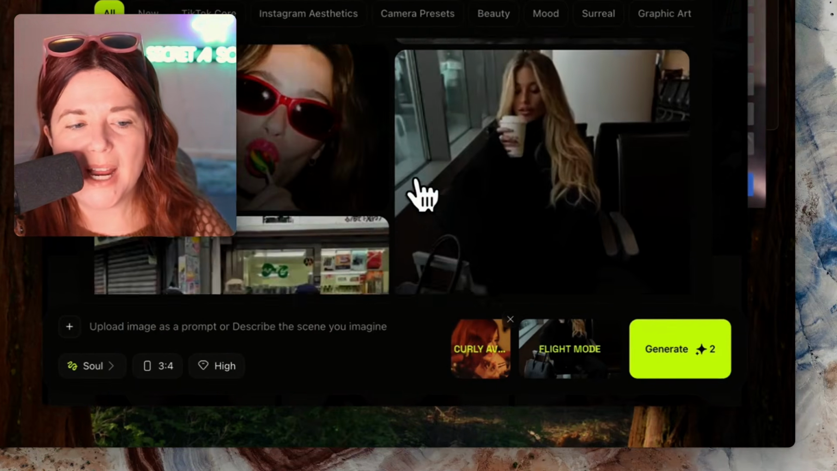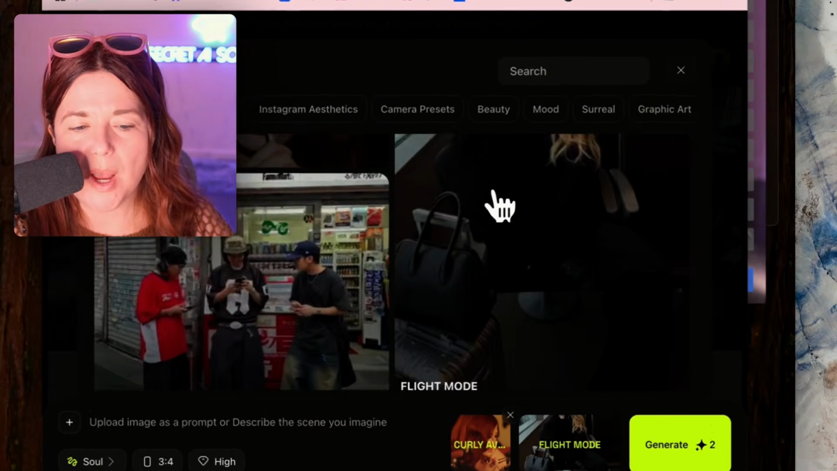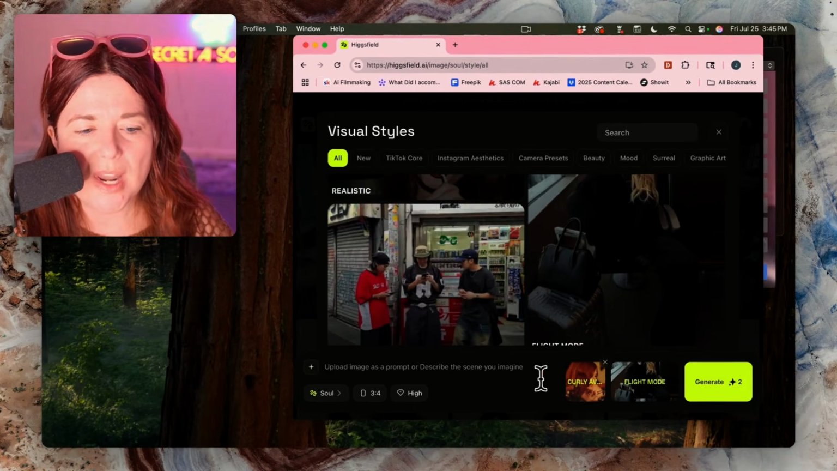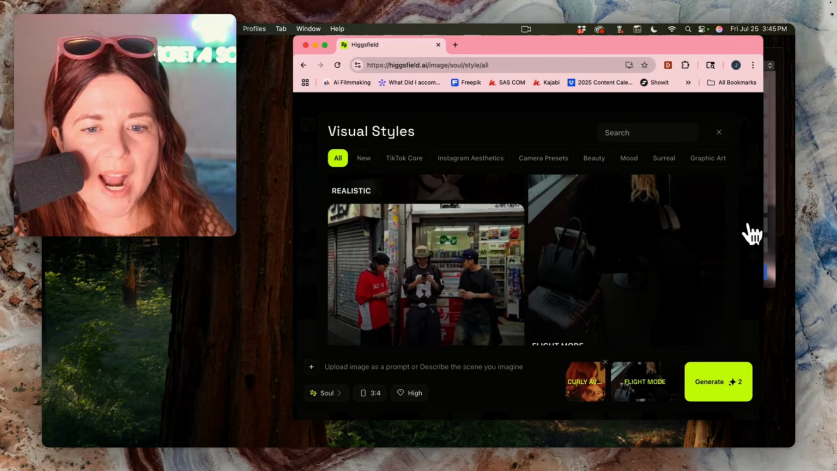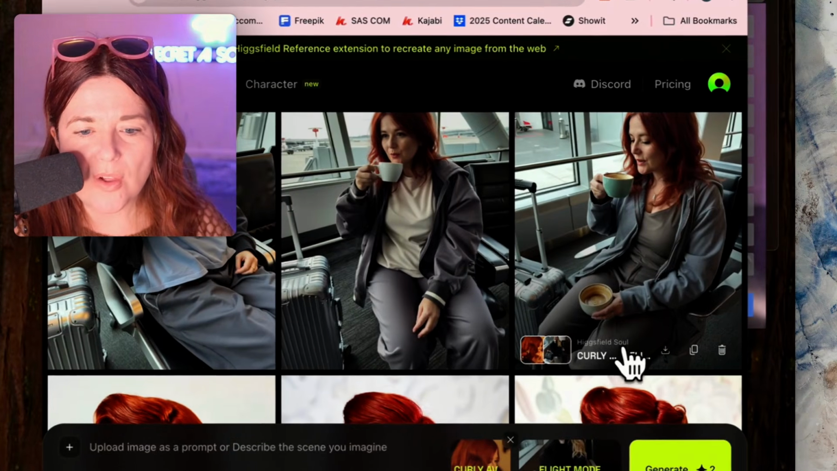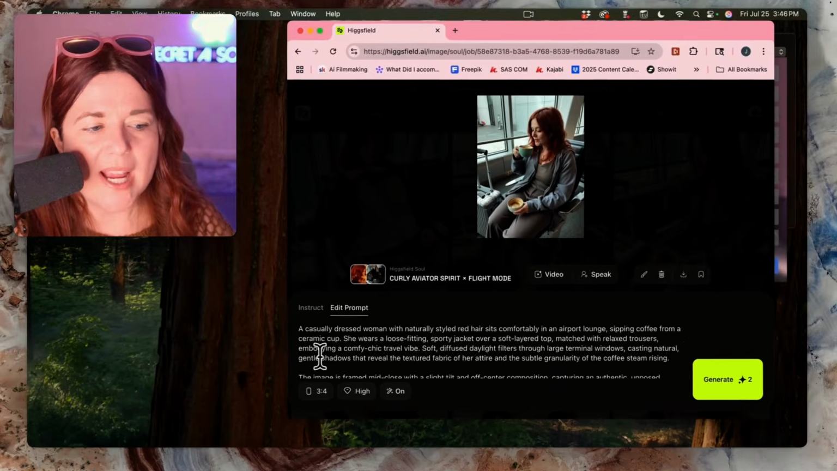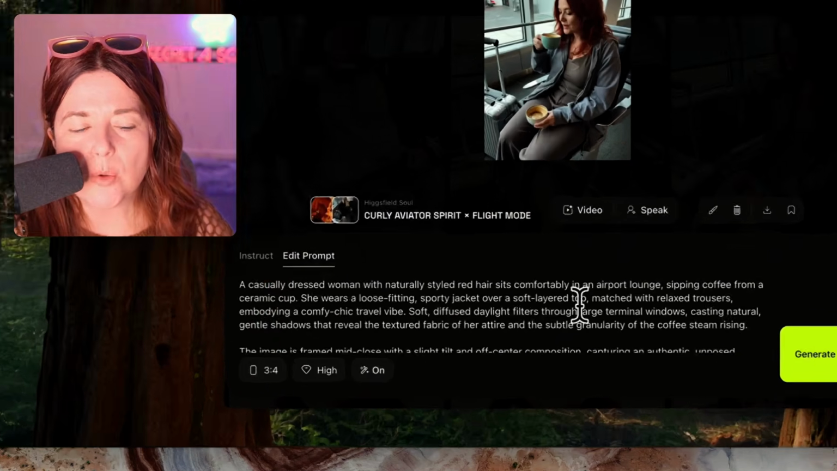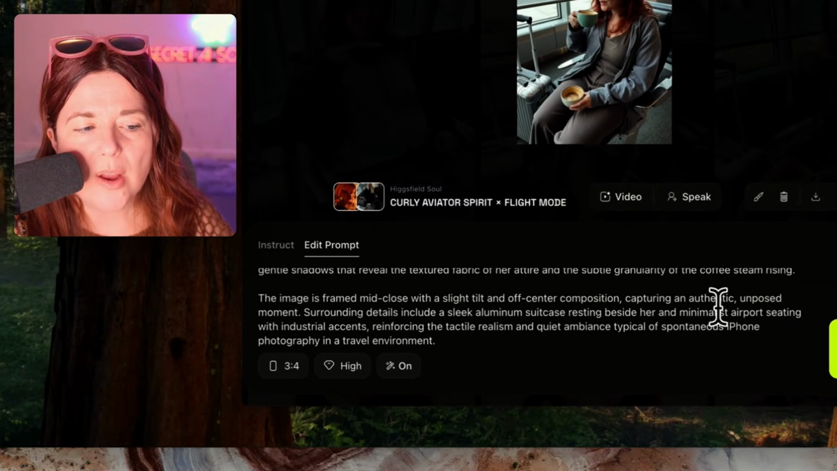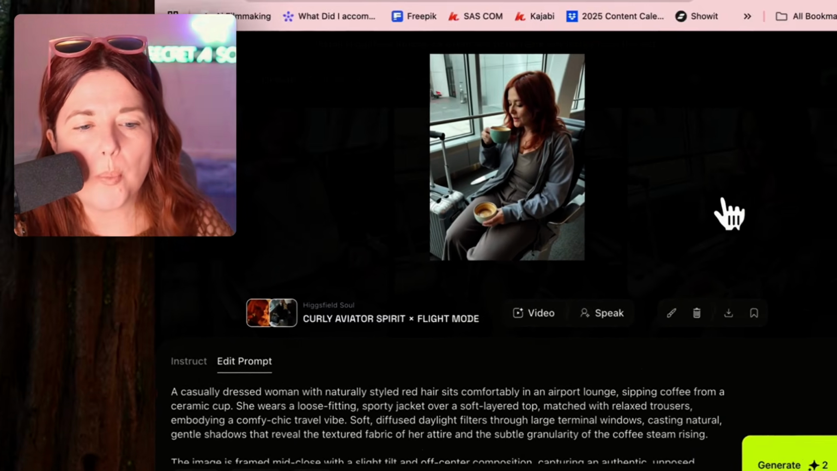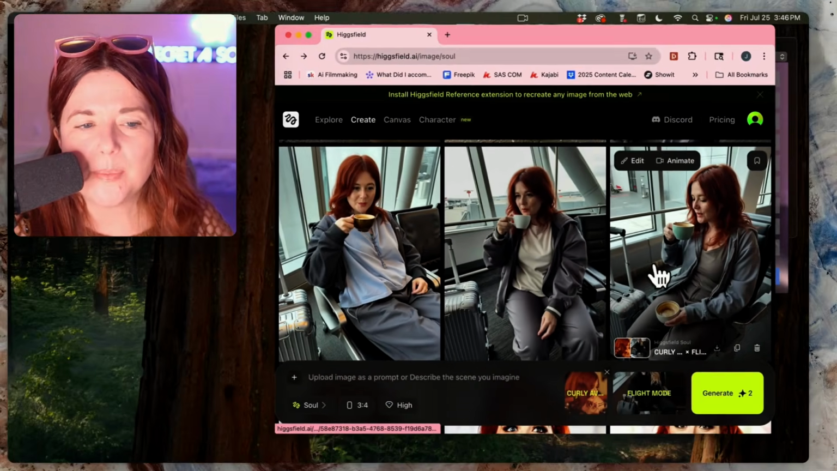This one was a preset that was called flight mode, and it looked like a woman was at an airport right here with a cup of coffee, and I was like, that's fun, let's just throw that in there. And then with that actual prompt, I said something along the lines of, let's see if we can get it up here again, a casually dressed woman with naturally styled red hair sits comfortably in an airport lounge. And then it came up with the whole prompt based on the preset of it. So I didn't have to be too creative.